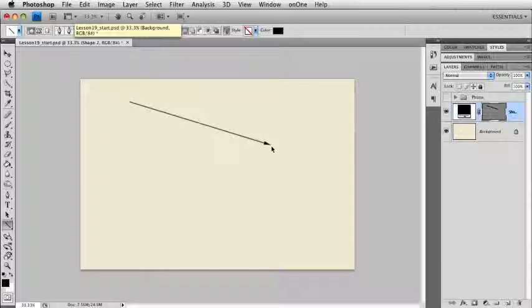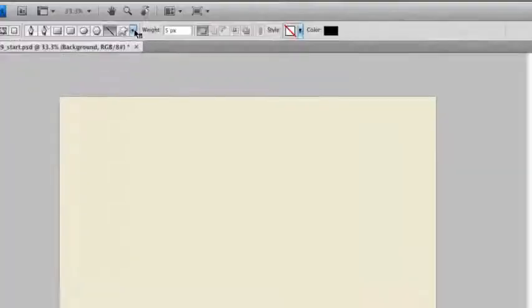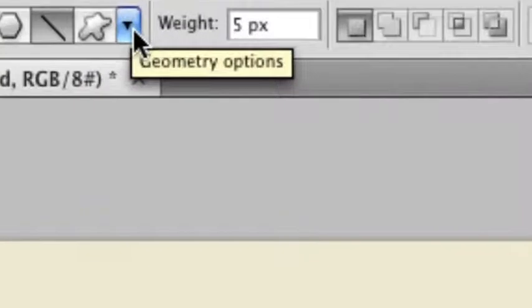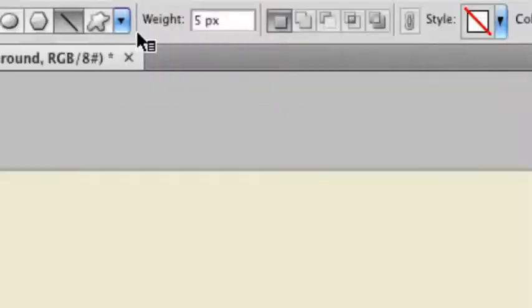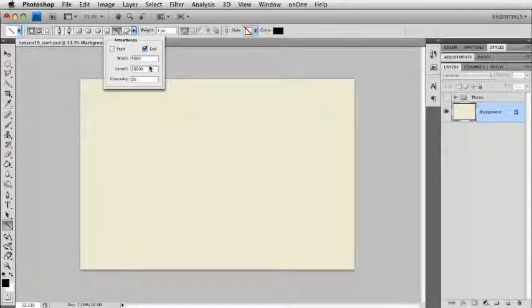It's even got an arrowhead on it. And if you want to know how to get to those, there's a little arrow here, that little down-facing arrow. Every shape tool has different options associated with it. So when you select the shape tool, if you click that arrow, it shows you some of the options that you can change for your shapes.